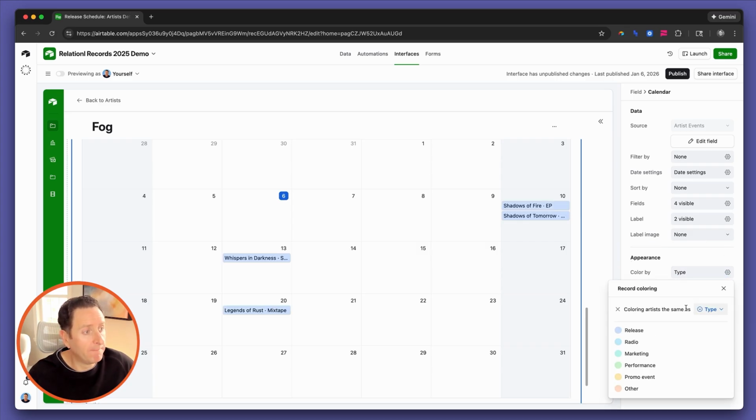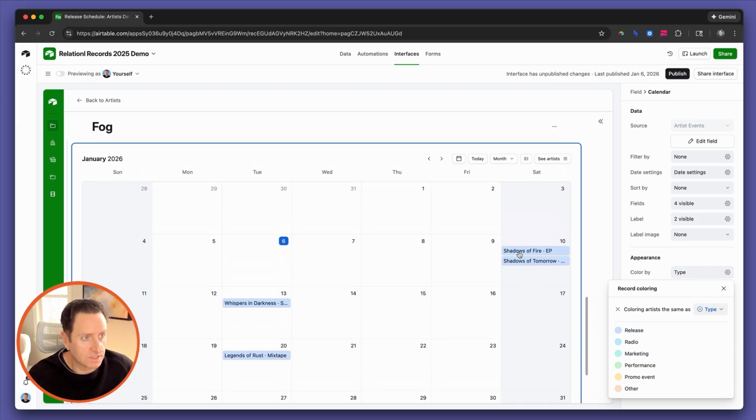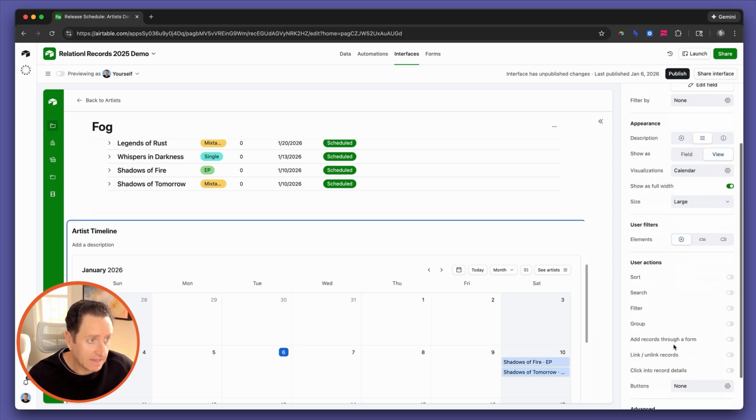Now, click in the appearance section here, color. Let's color it by the type field, which means when you have a full array of artist events of different types, the color of the tile on the calendar view is going to match the color of the single select field that you've created in the data layer. You'll see how that works in a moment, because now we're going to add a button.